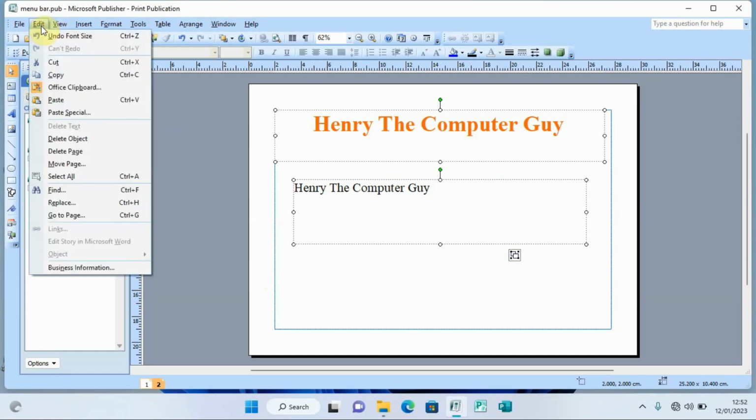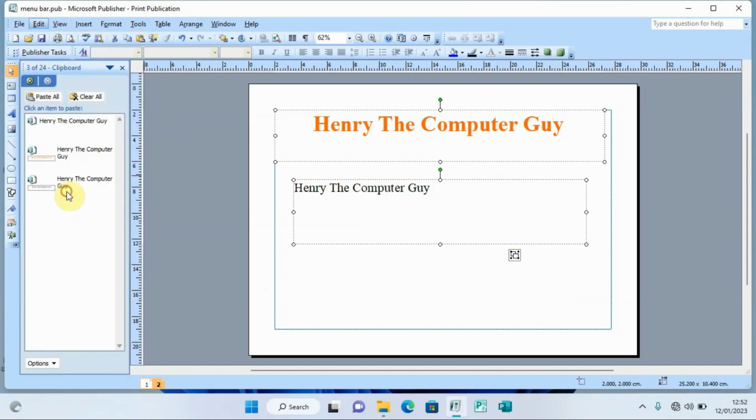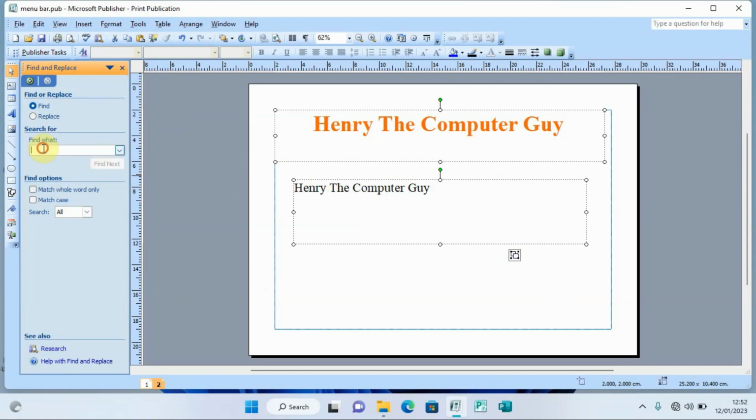So another option that we are having is the find. For example, you want to locate occurrences onto your publication, you can always click on find. Then after you write the word that you want to find, for example, I want to find the word guy. And having clicked that, I can say find next. Then they will help me to find this word.